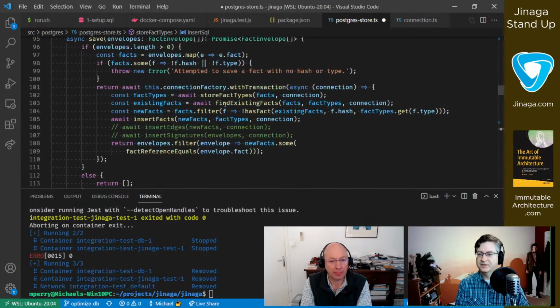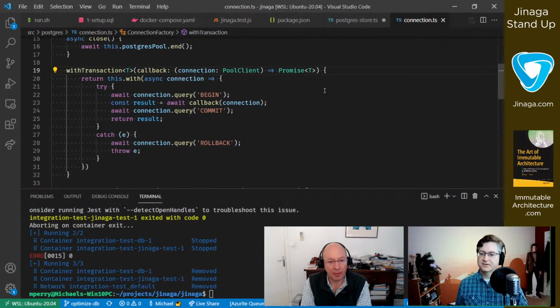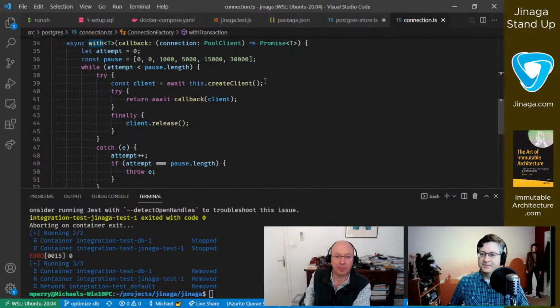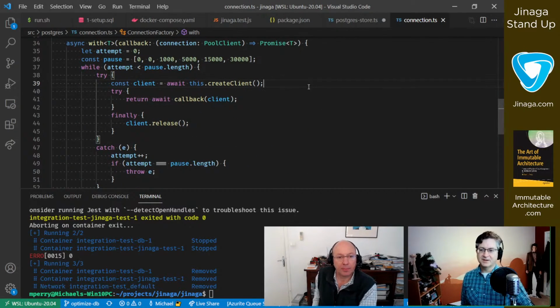So, up here, we are using connection factory with transaction. That's the code up here that starts a transaction, calls commit or rollback. But that's using with in order to grab something out of the connection pool. And so that used to be a nice, simple little bit of code. Now it's got an exponential backoff. Okay. Yep.